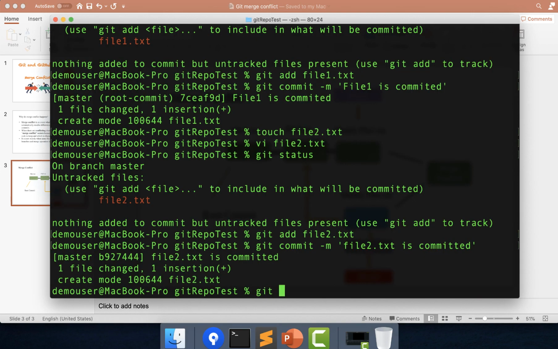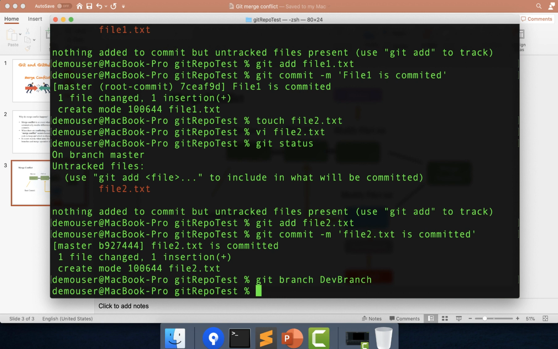Now I will create one branch, let's say with the name dev branch. So this is some operations on the branch.